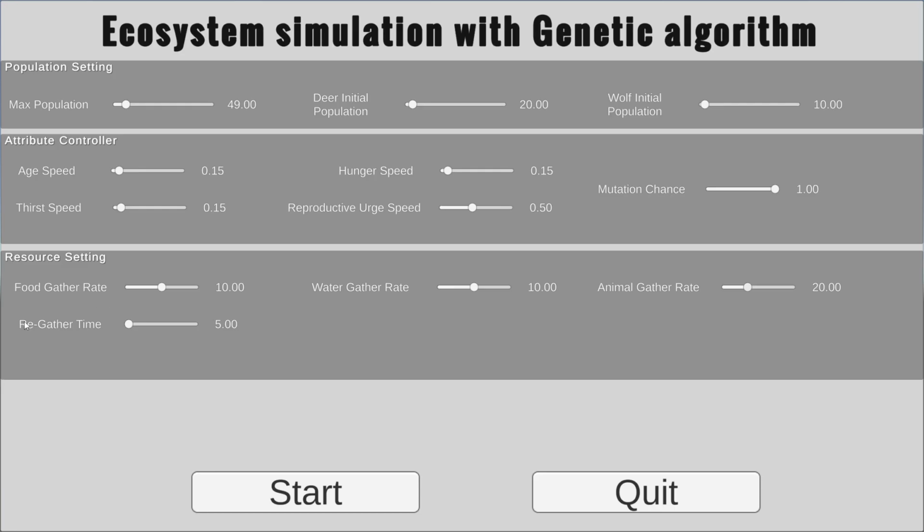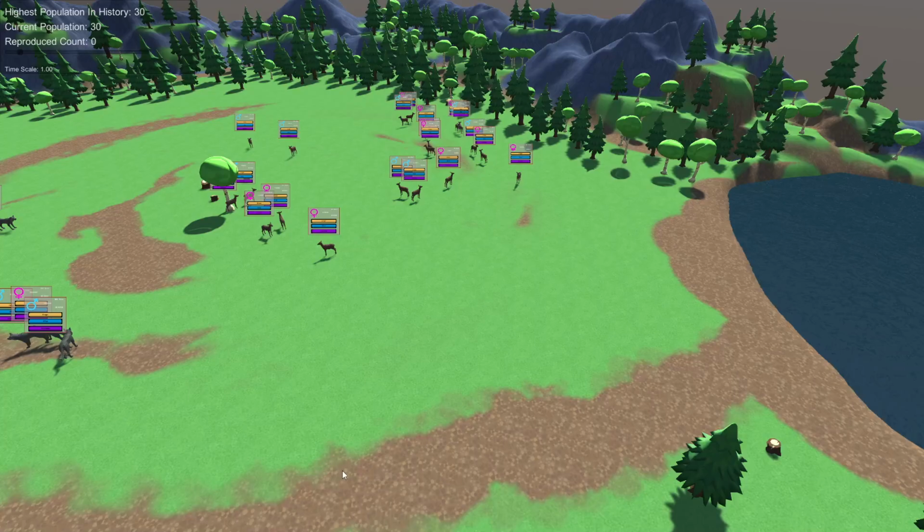Regather time is the cooldown time for the wolf to eat the deer, so that the deer will not go extinct so fast. So let's start the simulation.